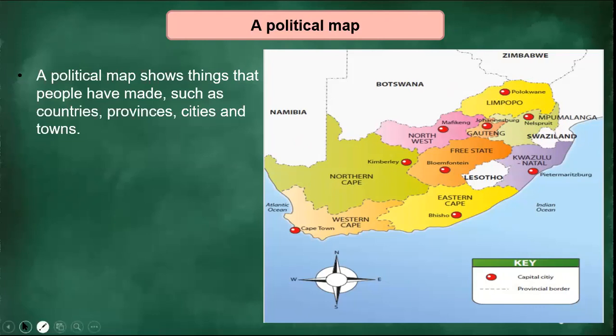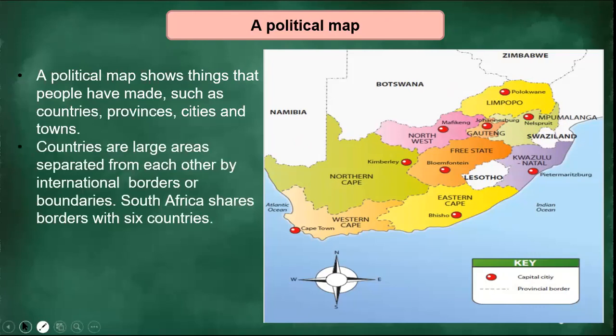These African countries. So countries are large areas separated from each other by international borders or boundaries. So countries are separated. As you can see, they are separated. To go into the other country, you need to have a permit, obviously, okay? You cannot just go to another country as you please, like you are going from Gauteng to Mpumalanga. No, no, no. When moving to another country, you need to follow a certain procedure, okay? You need to follow a certain procedure.